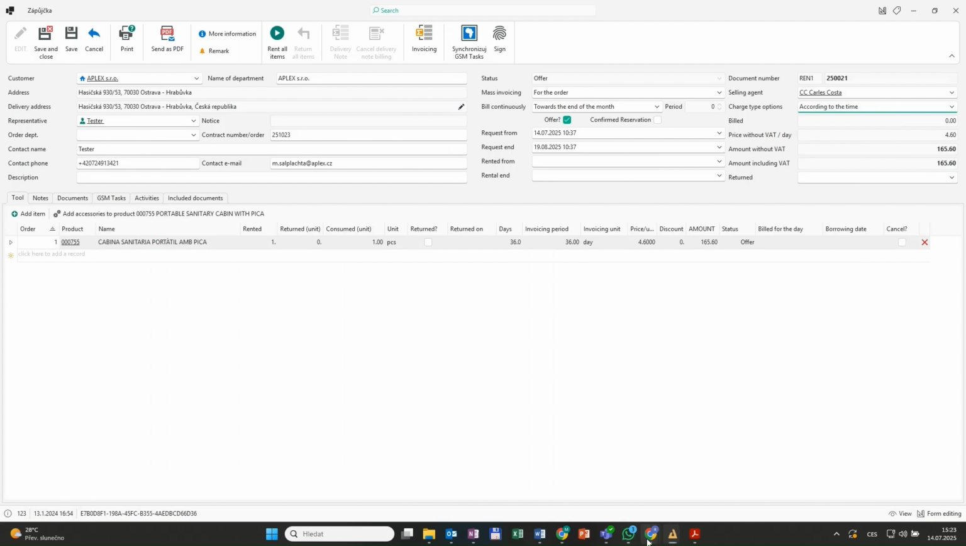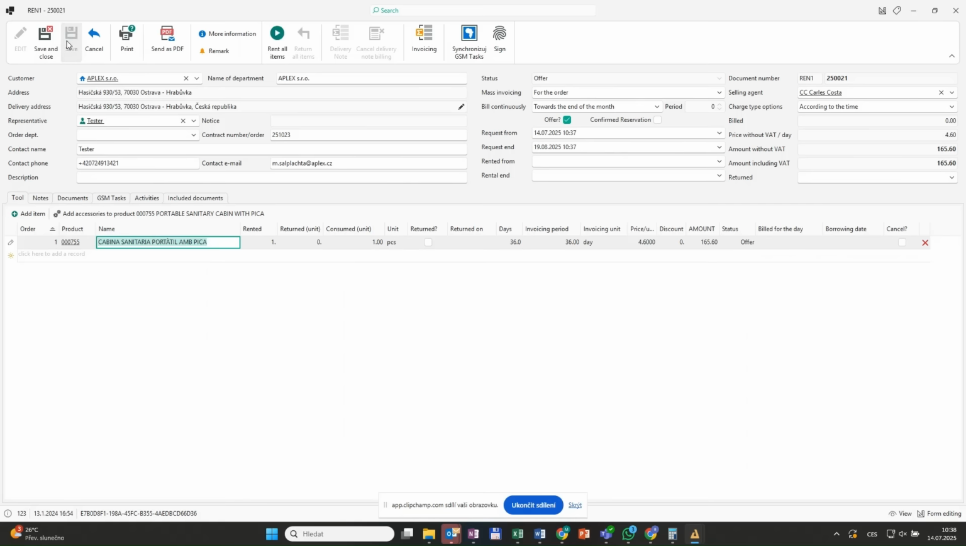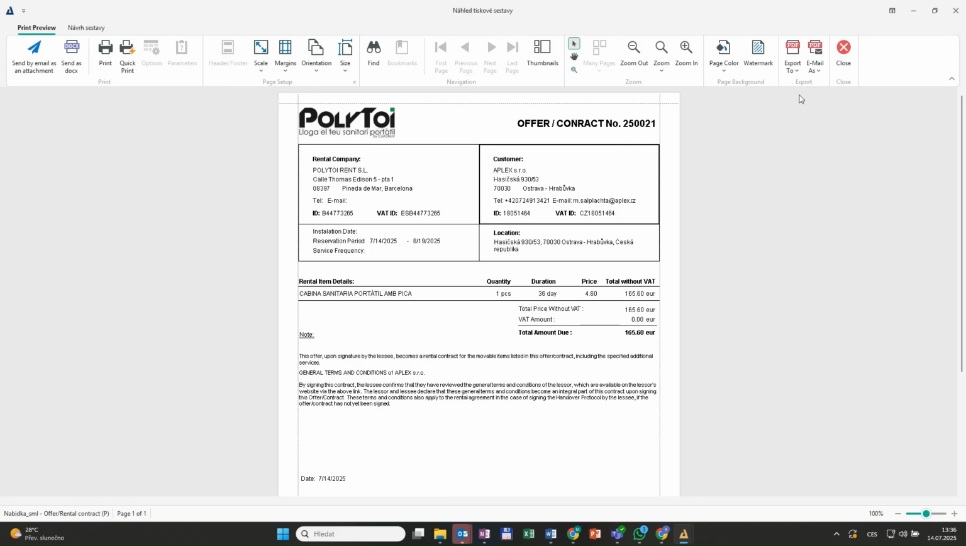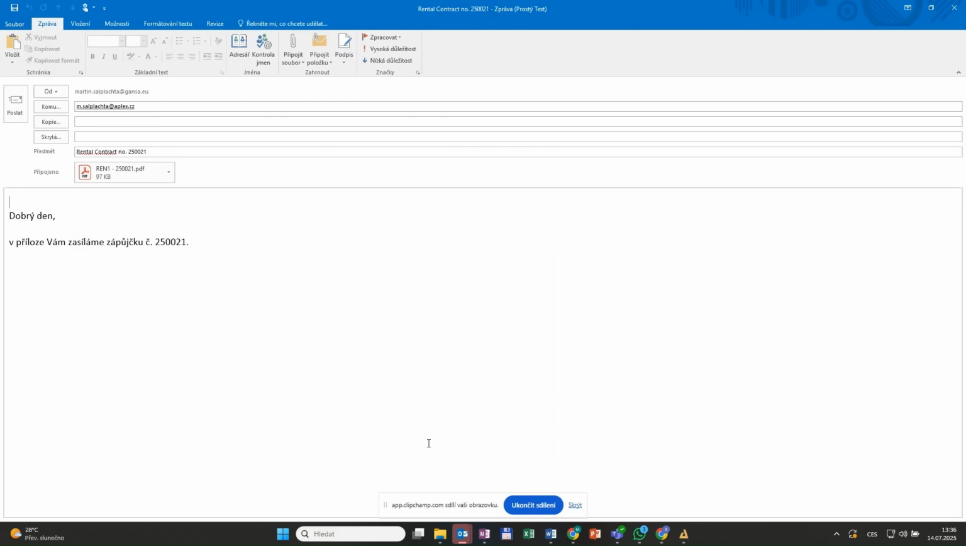Select the product or service to be rented. Click Save to complete. You can print or preview the offer by clicking Print. Click Send as PDF to email the offer. The system will use the customer's contact from the rental case and automatically attach the offer as a PDF.